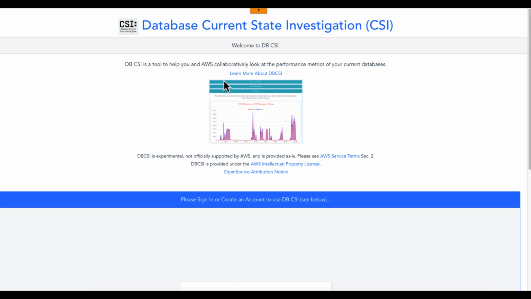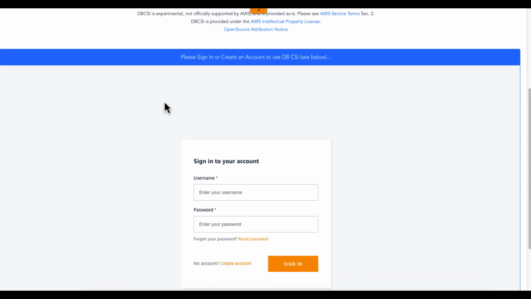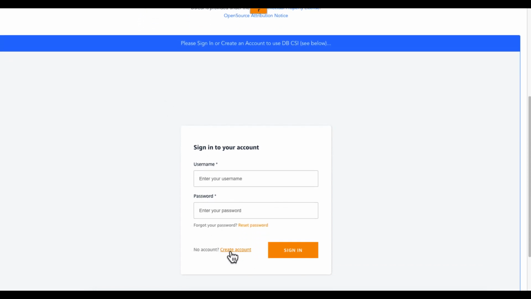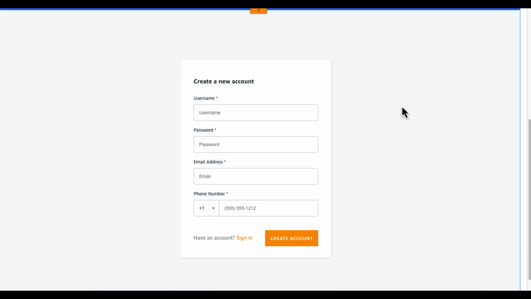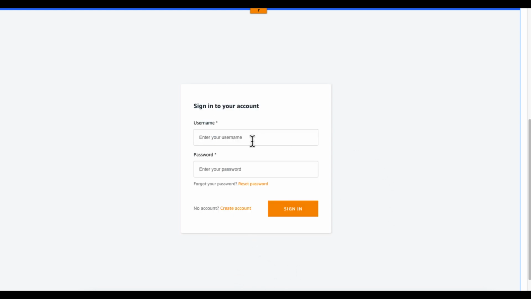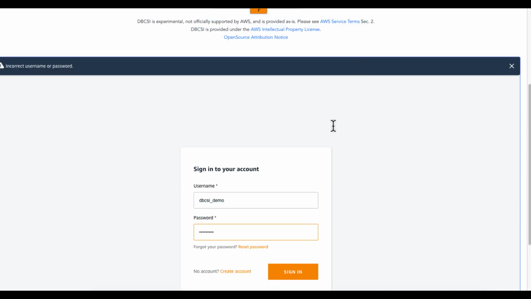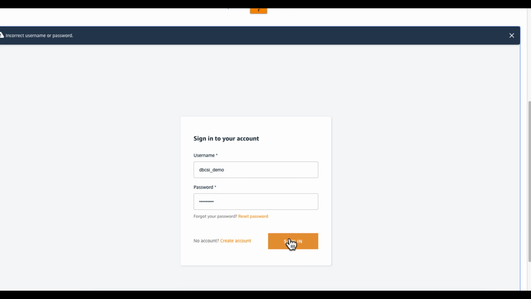Now this is the homepage of the database current state investigation tool, and once you come first time on this tool, you need to create an account. The first step, you click on create account, you provide the username, password and your corporate email address along with your phone number. Now once the create account is completed, you can click on sign in, and here you can provide your account ID and your password to log in into DBCSI. Once you provide the username and password, you click on sign in.